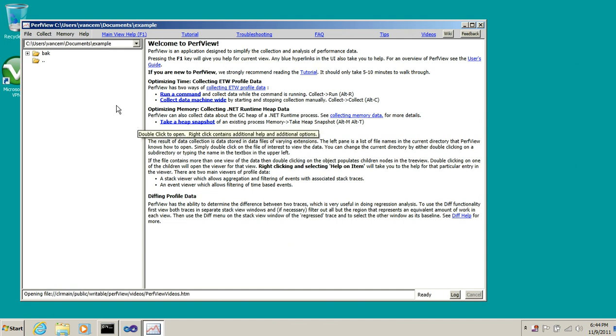Okay, so let's collect some profile data. We're going to use what's called the run command. There are other ways of collecting profile data, but this is the one that you would use if you know the executable that you want to profile.